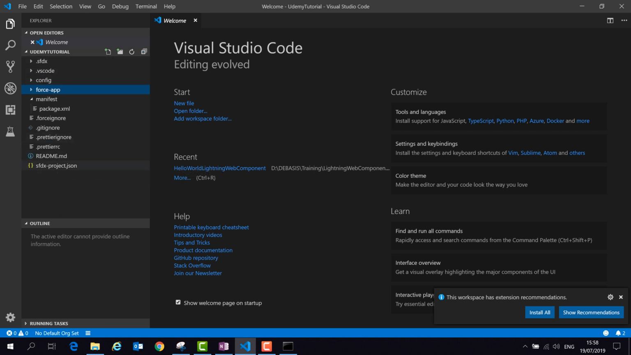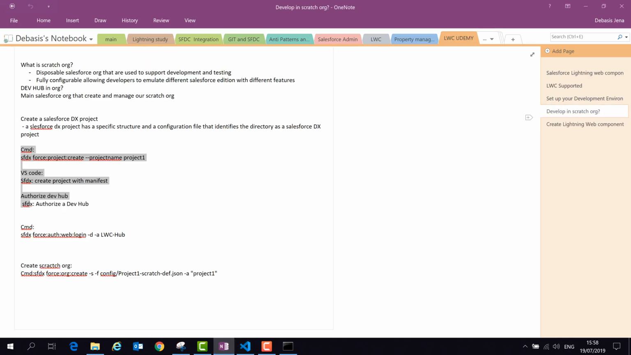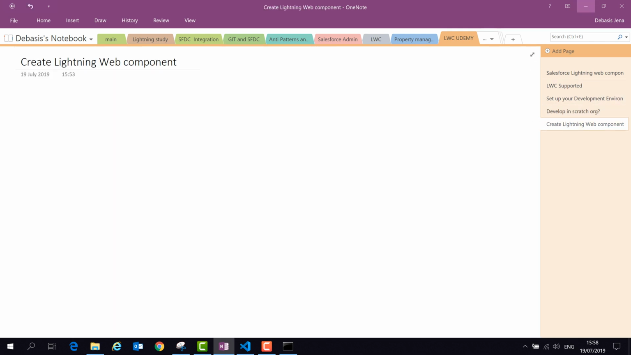Also, we have the project JSON file, the sfdx-project.json. So we go to force-app, under force-app main, under main we have default, under default we have LWC. So we are going to create the component here. Now, when we develop this component, it needs to be connected to a scratch org, and we will push the component to it. I already explained what a scratch org is. For a quick overview, it's basically a disposable Salesforce org we use to support development and testing. Now that scratch org we are going to create here.